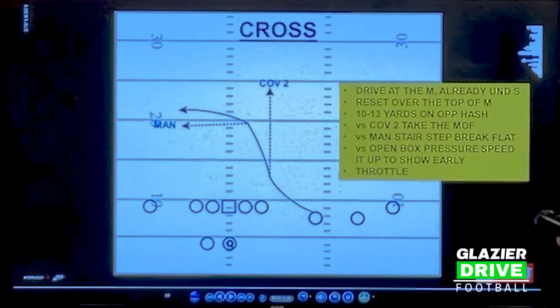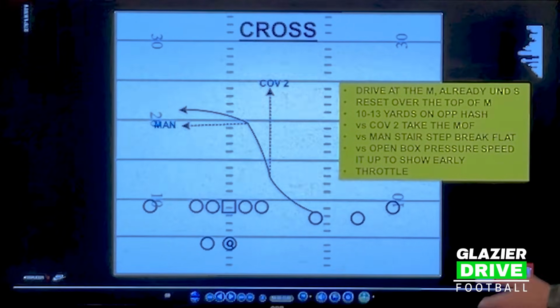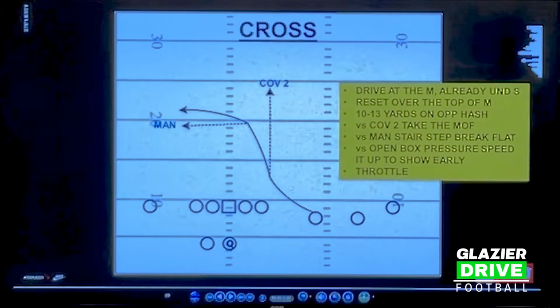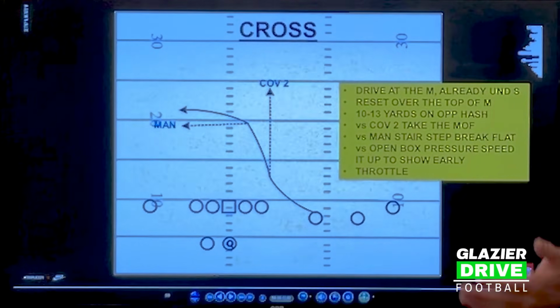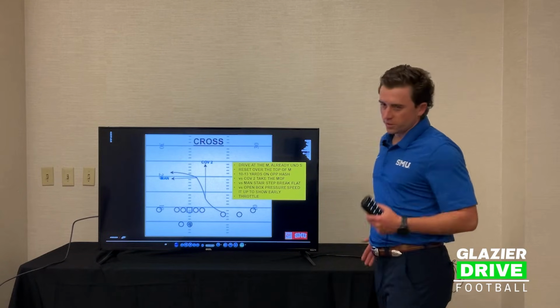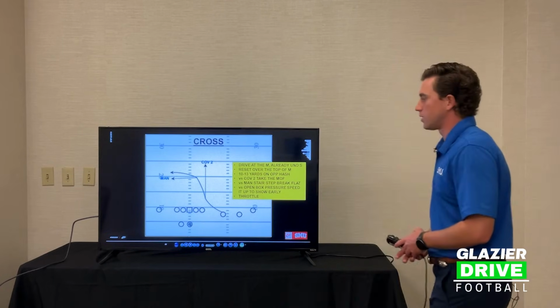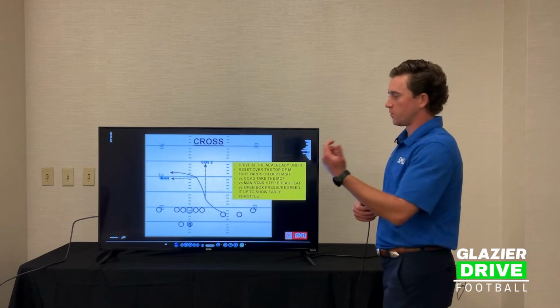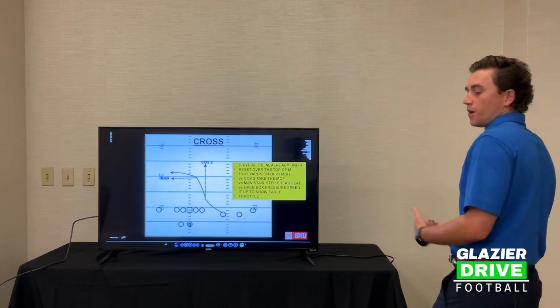Going to the cross route, same rules. We're still going to drive at the mic, even if the mic's pushed out a little bit. Let's say it's a 4-1 box and the wheel's in there, but the mic's a little bit outside of the box. We're still going to run at the mic, and that's how we're going to teach our cross route because you're already under the SAM, so you really just got to run at the mic and then push vertical. Still trying to get to 10 and 13 yards on the opposite hash.